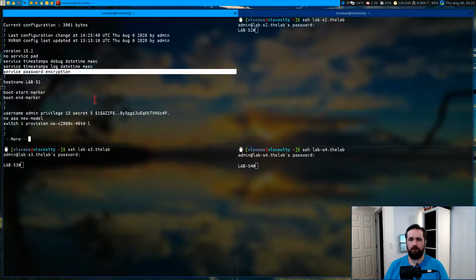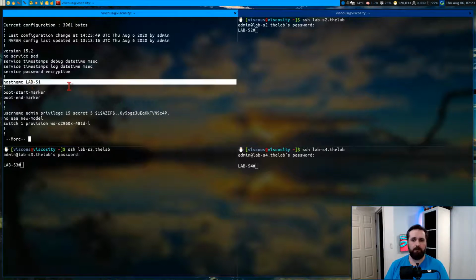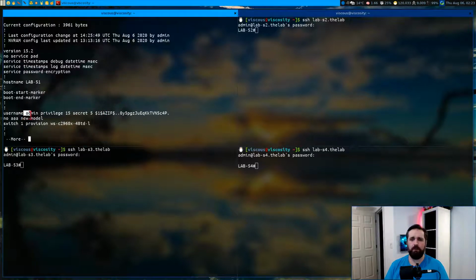Service password encryption ensures that any passwords assigned to your user accounts and to other elements of your configuration are encrypted. You should always have that enabled on all your devices. Next little command here is the host name we're defining as lab_s1. Of course, after this we have a user defined, the admin user, with a privilege of 15 to ensure that you can use this guy to manage your device.